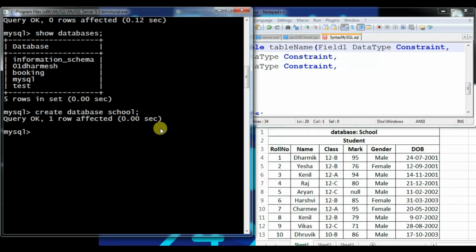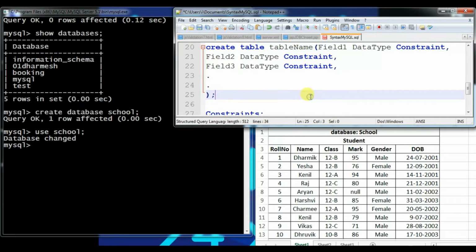Now, suppose you want to enter the database, then what? USE and name of the database. Right now, the name of the database is school. Now, whatever query is performed by you will be reflected in the database school. Now, suppose you want to create the table with the name student, then what? You have to follow this syntax.